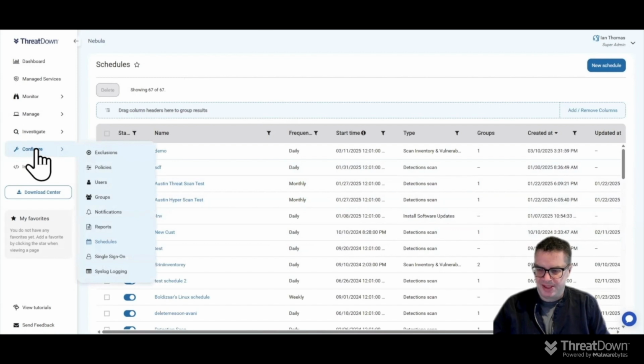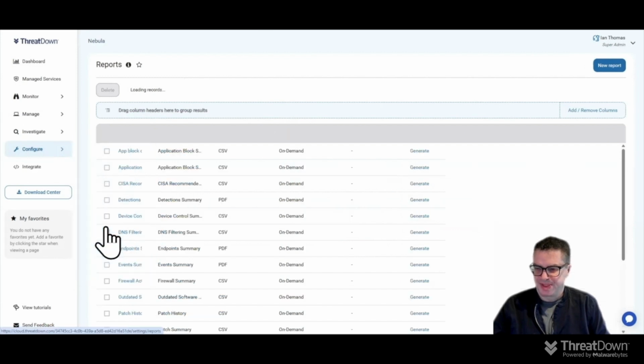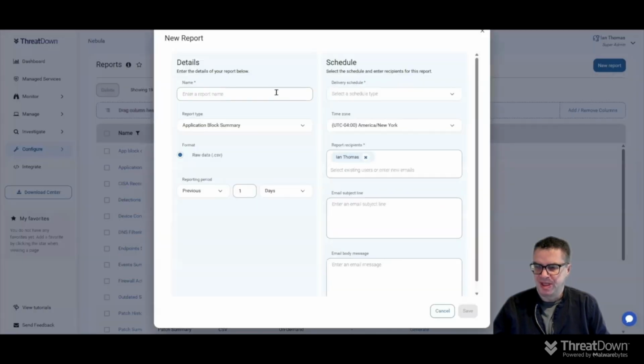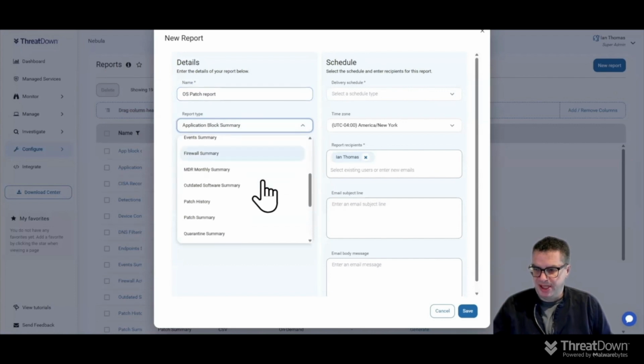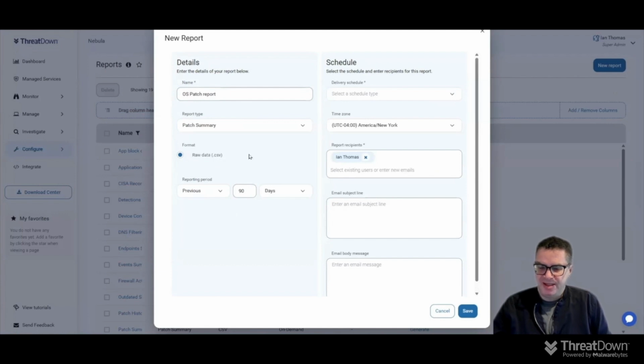Finally, the last thing you want to get are reports. So you go to the Reports section of Configure, New Report, and we'll call this OS patch report. For report type, we're going to go ahead and select down here, Patch Summary. The format that will be attached to the email that goes out with the report is in the form of a CSV. We'll go ahead and say we want to get this for the previous day.